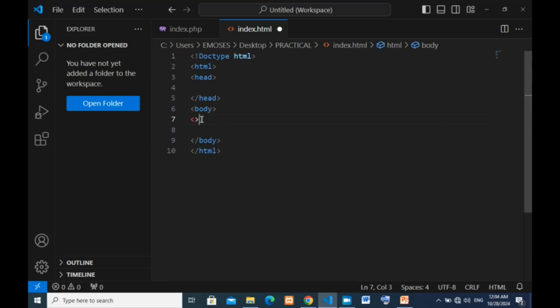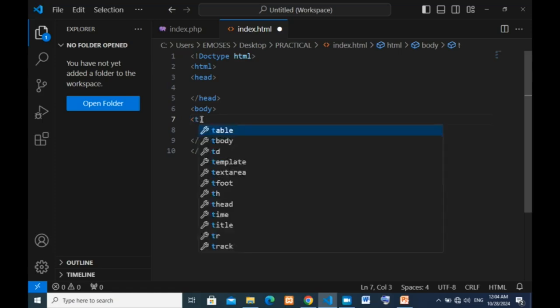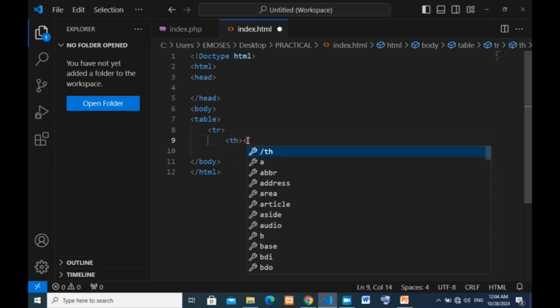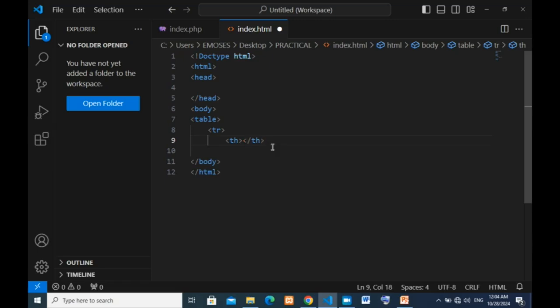I'm going to bring in the HTML table here. Having done that, we've written our table element. The next thing is our table row. Now I taught you how to create your table, so by now you already know. Next is our table head. I'm going to close it with slash table header, close my table row, and close my table.